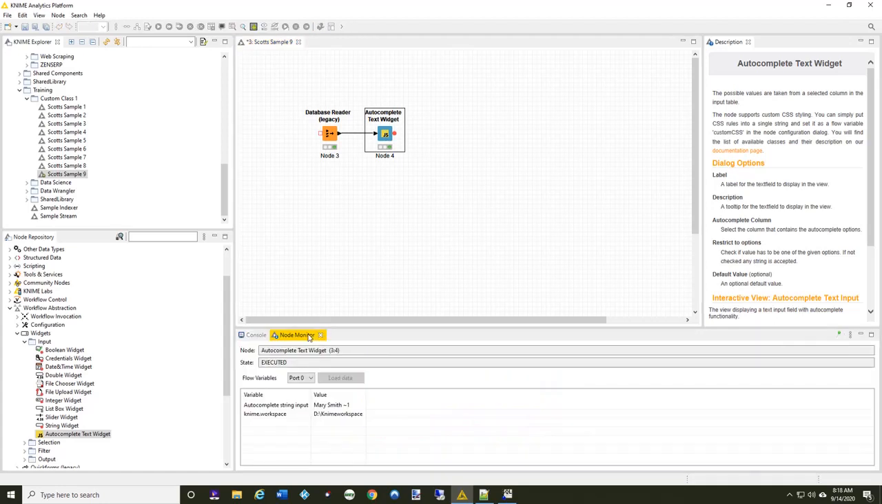And when I look at the output here, there's the automatic complete string input field, and it's put out the value of Mary Smith. So I've now got the value that the user has selected. But I mentioned that's not the only thing I want to do.